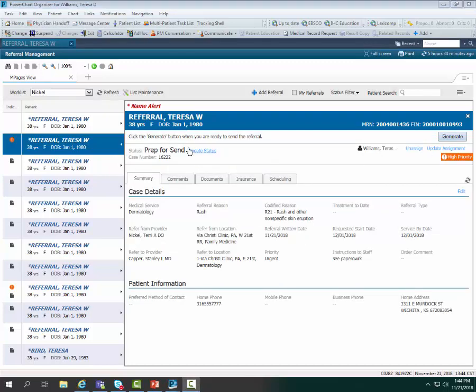Notice the status has changed from not yet started to prep to send. This process is going to take the place of, on our internal referrals, when we're referring from a physician in Via Christi Clinic to another physician in Via Christi Clinic, where we're going to Message Center and sending those to pools. The referral management module is going to do that for us. Again, remember, this is just physician-to-physician referrals.